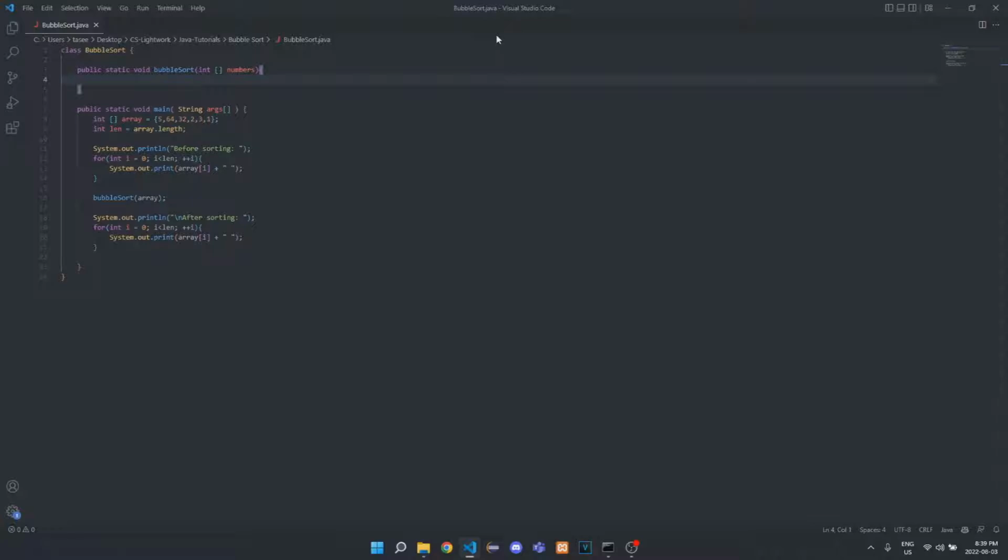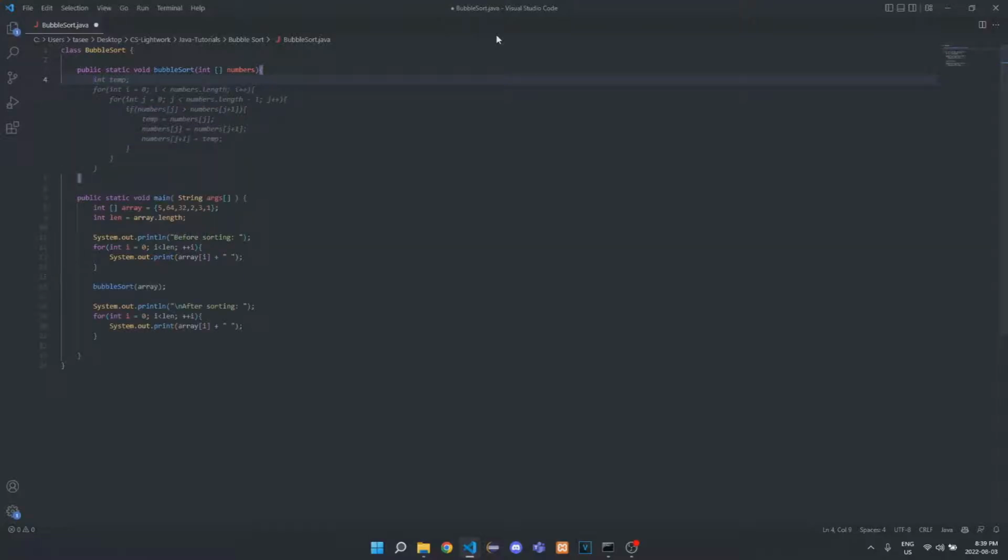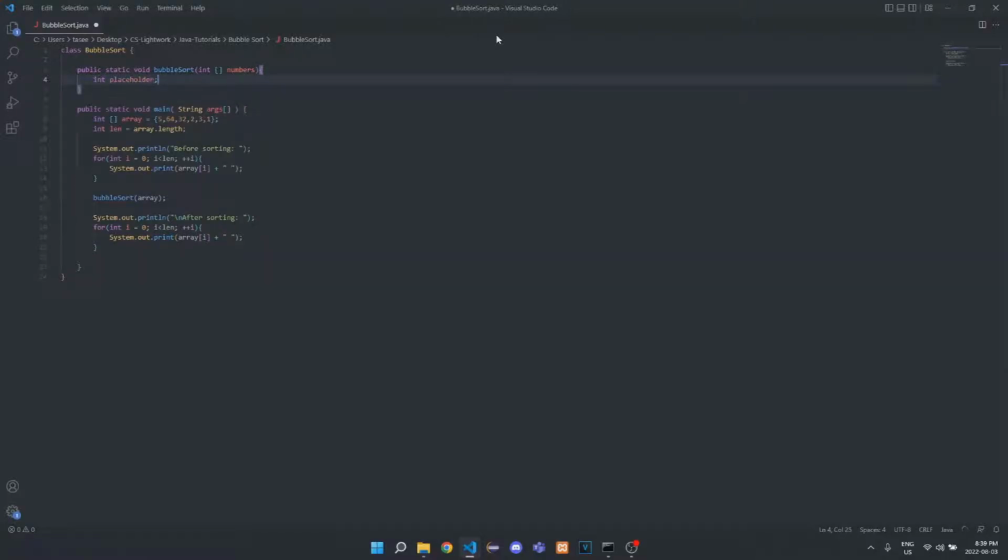So one of the key differences in bubble sort for Java, or a programming language like C, is we don't have a function to just swap two elements in an array. So we need to use something called a placeholder, which I will showcase while we write it. So I'll just declare this placeholder right here.